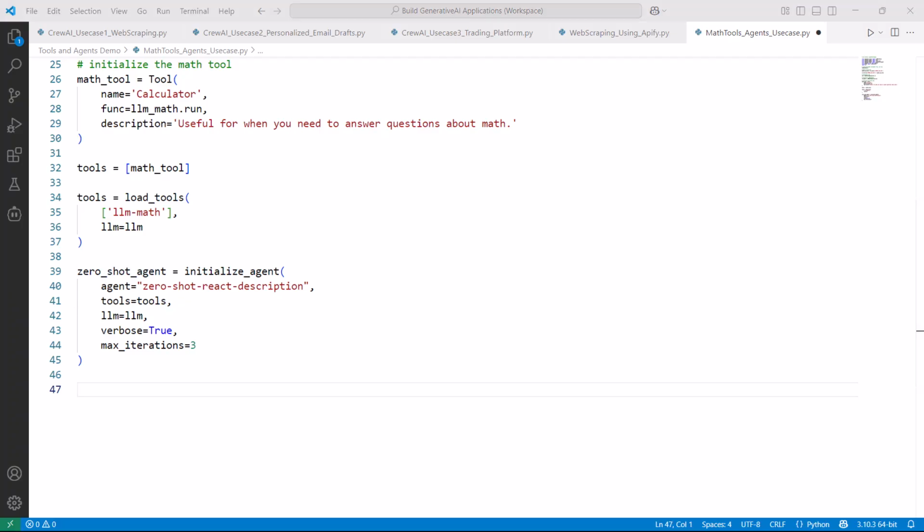Okay, so for this zero shot agent, let's try to ask a math question. What is 4.5 times 2.1 to the power of 2.2? So this is our question, and also let's try to print this so we can see in the terminal. Let me try to execute this.